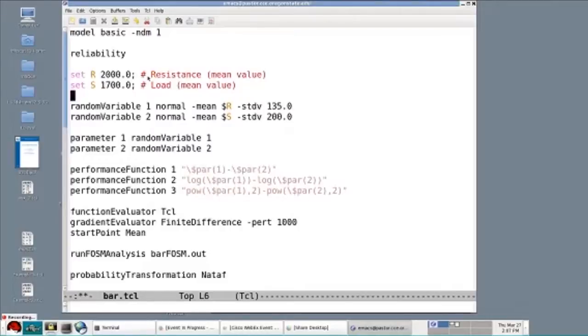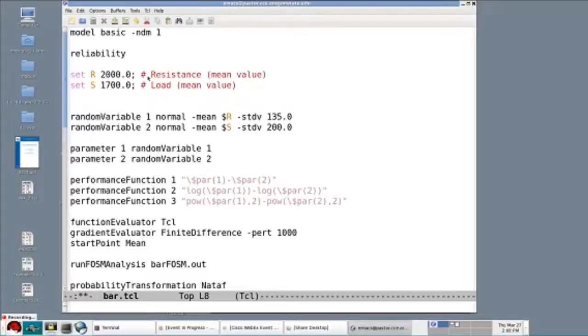So after that, we can define two random variables. They're both normally distributed. We can go in and change the actual PDFs later, but just for demonstration's sake, we'll have two random variables that are normal. The syntax here is the keyword randomVariable, and then a tag, distribution type, the dash mean, and then the mean value, and then dash stdv, and the standard deviation value.